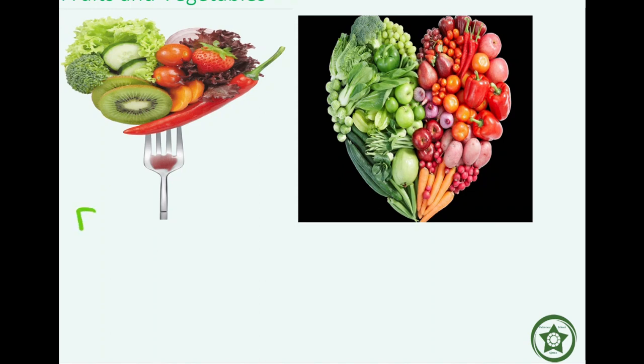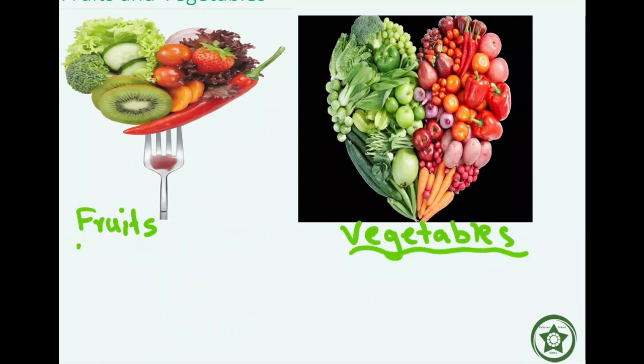Firstly, the food which comes from plants is our fruits and vegetables. So we should eat lots of fruits and vegetables. I'll give you here some examples of fruits. Example of fruit is apple. As you know, an apple a day keeps the doctor away, so we should eat an apple daily. Then we have another example, banana. Banana is also very good for health.